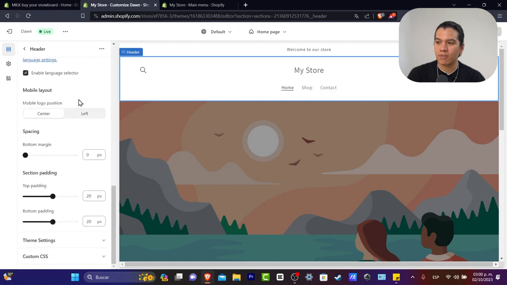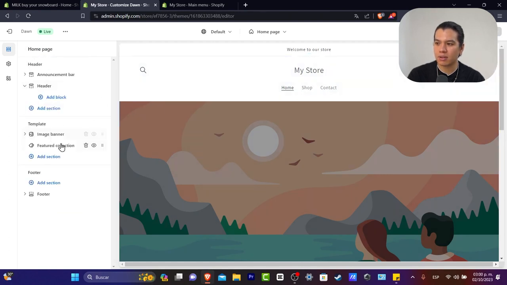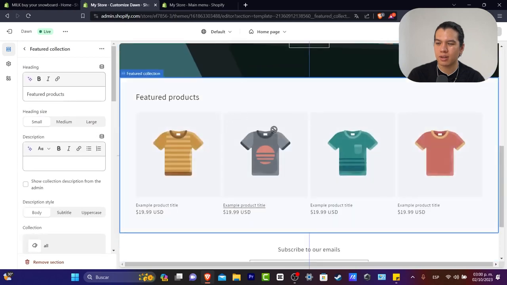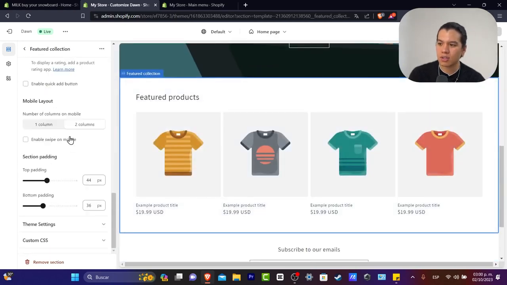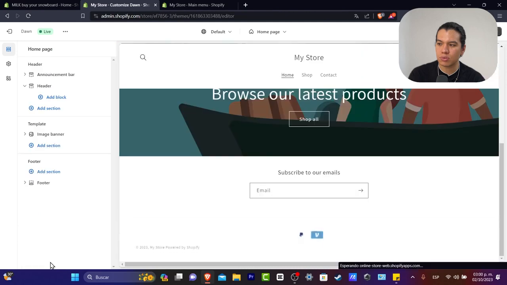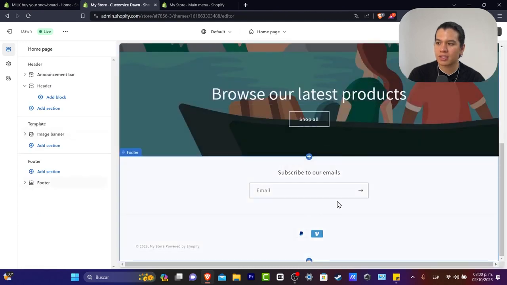So if you wanted to delete something that you don't want to see, let's say for example that I go back here into the template and I have a feature collection. I don't want to see the feature collection yet, so I can scroll all the way down and choose remove section. So automatically the section has now been deleted.